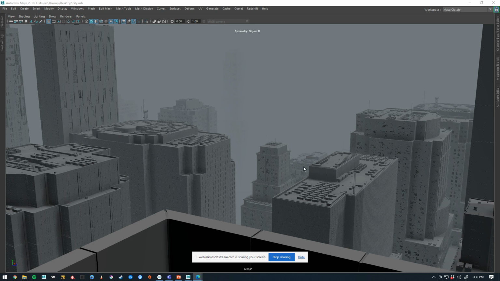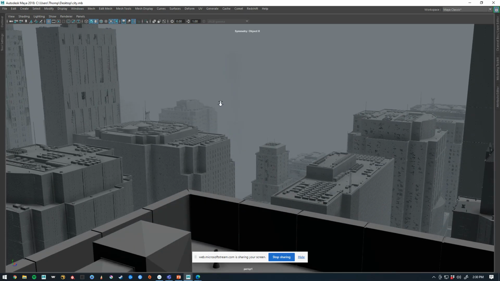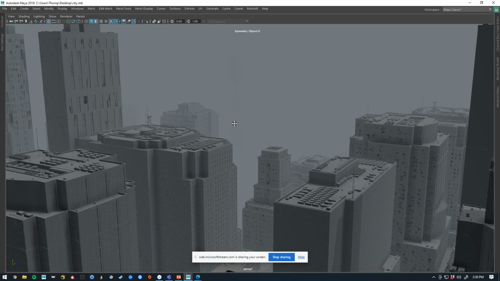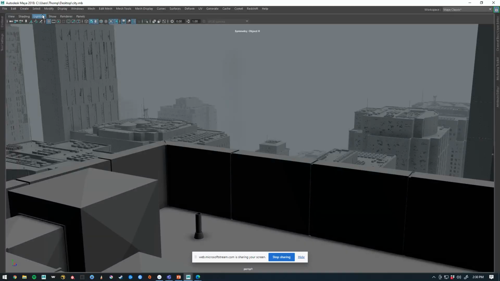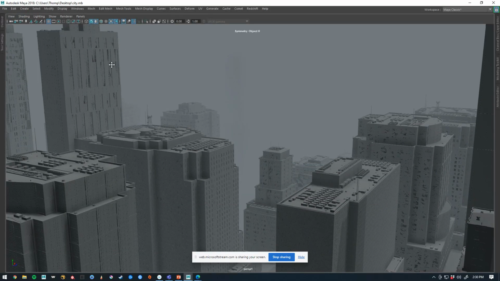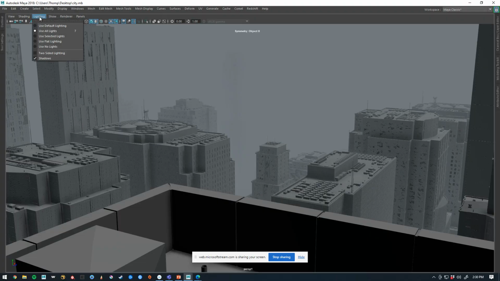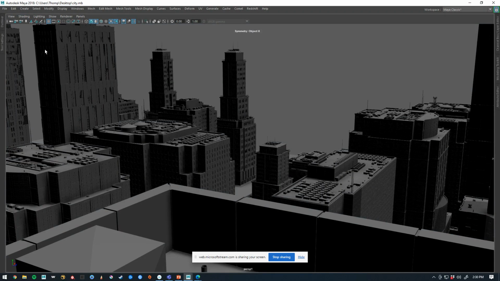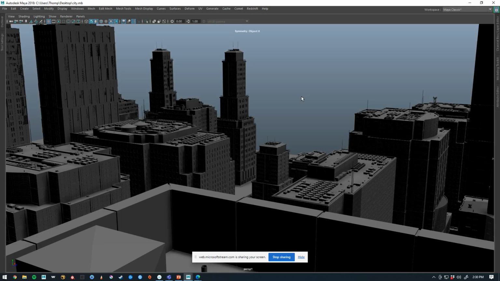I kind of just wanted to give you guys another little quick demo. So here's my city. I just wanted to show you guys some cool stuff you can do really quickly to give this much more sense of scale. One thing you can do is, under the shading tab, turn on the hardware fog. You can see in my city there's just an empty void in the back there, right?